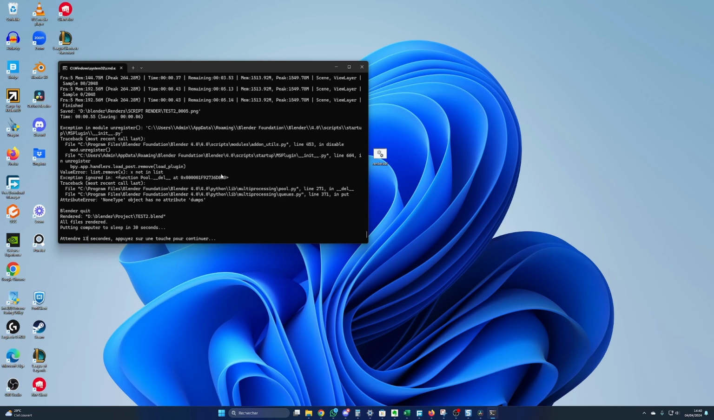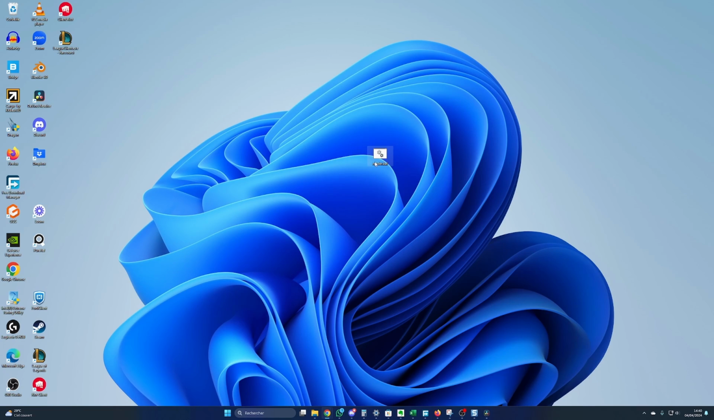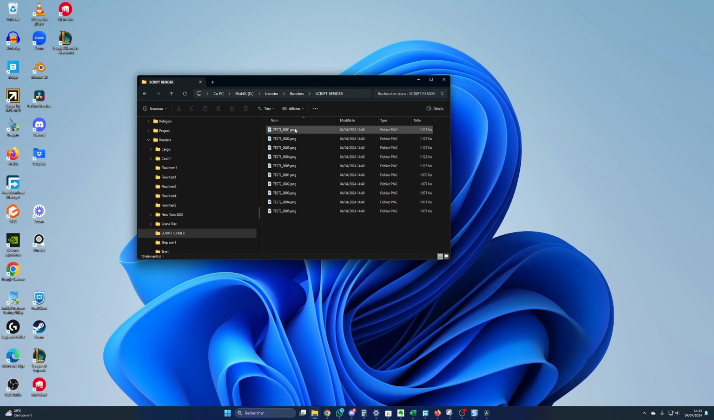Now I will press Ctrl and C to abort putting my computer in sleep. So let's check the final result. I go here in script render and boom, we have our different images. And just like that, you have created a powerful script that will render your projects whenever you want.